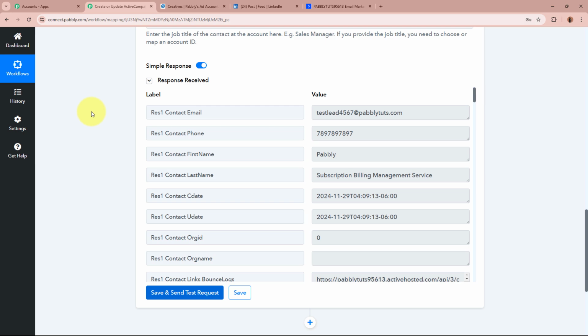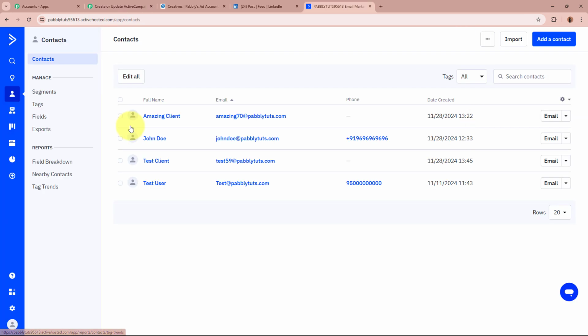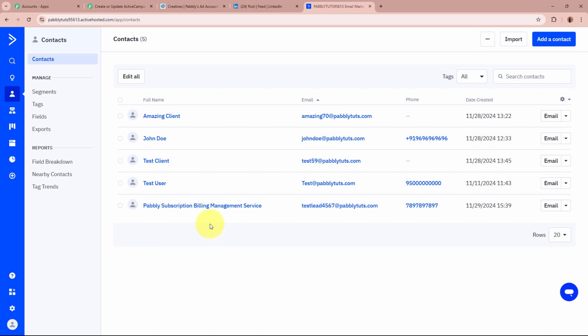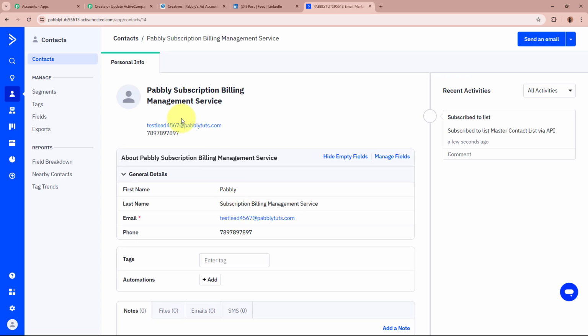Okay, so for that, I'm going to open my ActiveCampaign account. So this is my ActiveCampaign account's contacts page, and you can see right over here a new contact has been added in this account. If I tally the response of this contact, the name comes as Pabbly Subscription Billing Management Services. You can see right away this was the default name right over here. The email comes as testlead4567@pabblytudes.com, and this is a dummy mobile number. Now this lead has been created as a contact in my ActiveCampaign account.